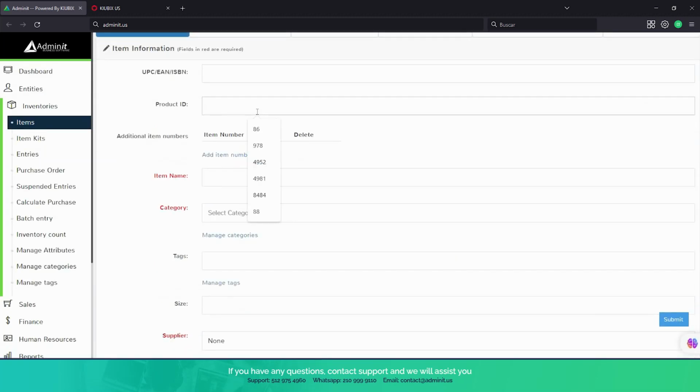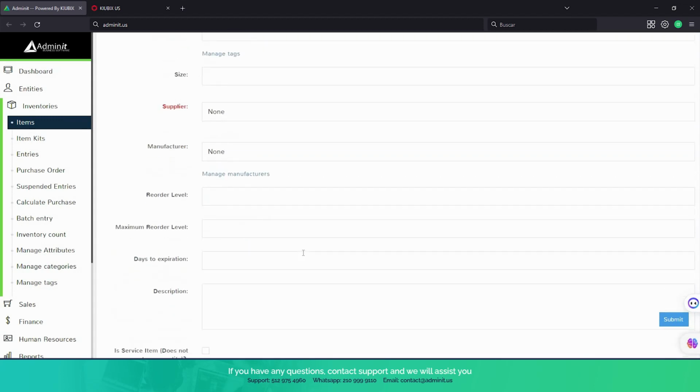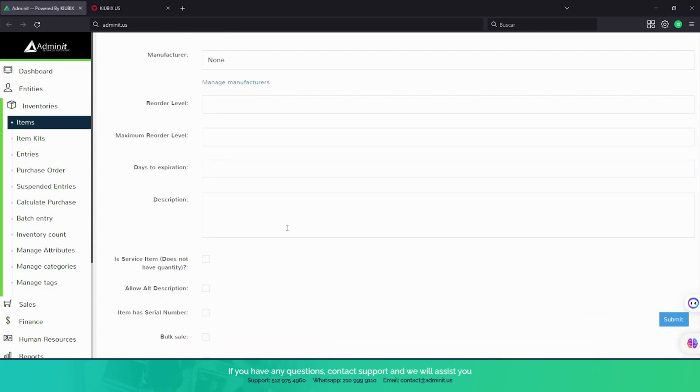We'll go ahead and give it a product ID of 12, and we'll give it an item name of premium package, and we'll keep it in the subscription category, and we'll go ahead and add a description for this particular subscription. Okay, so in this case, I have a gym, and this subscription will give the client access to all areas of the gym plus a personal trainer.